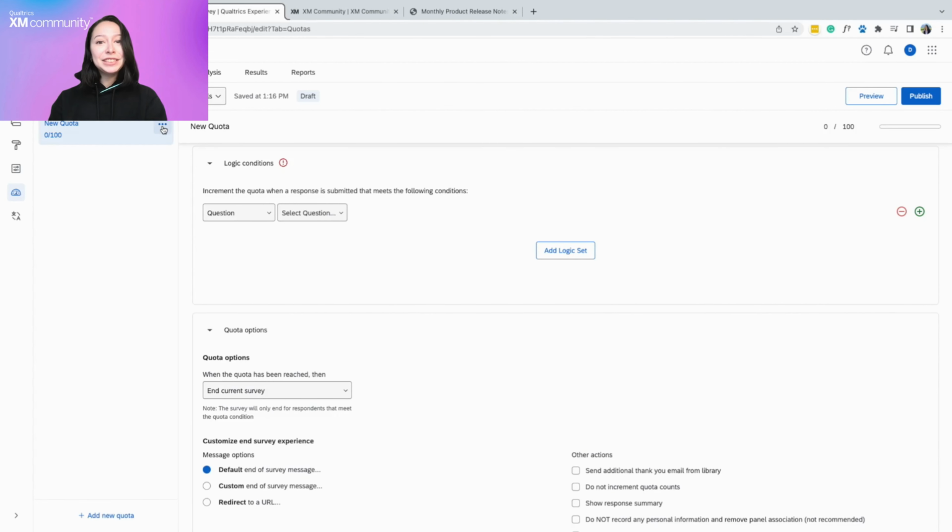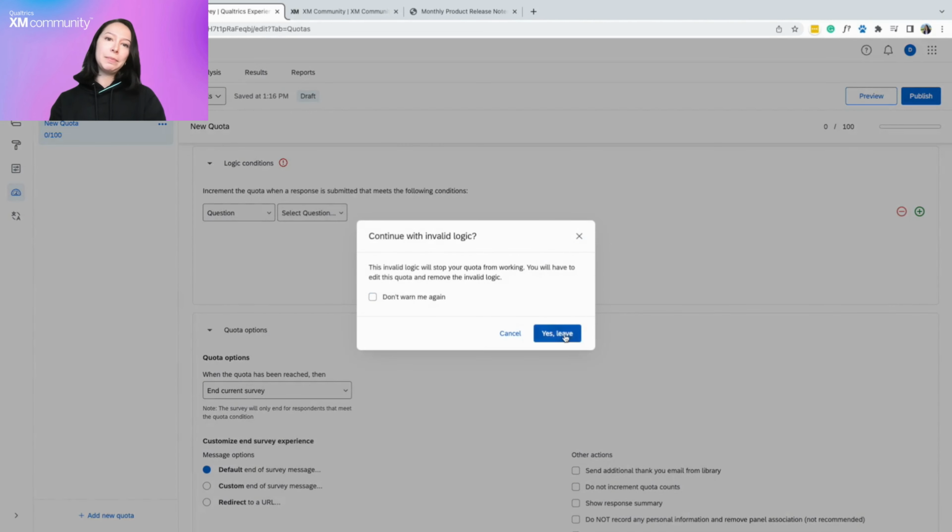If I wish, I can even delete my quota by clicking the 3 dots on the left, selecting Delete Quota and confirming deletion.